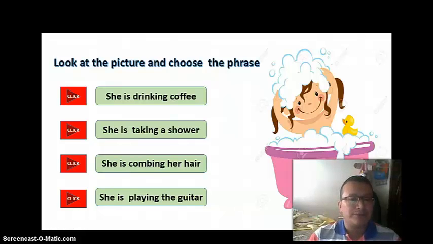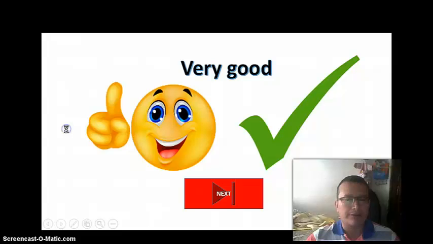In this question, the student looks at the picture and chooses the correct option. Look at the picture and choose the phrase. She's drinking coffee. She is taking a shower. She is combing her hair. She is playing the guitar. The correct option is she is taking a shower.